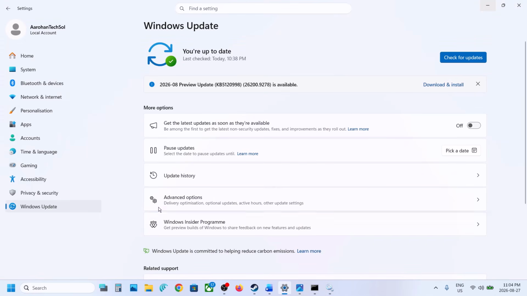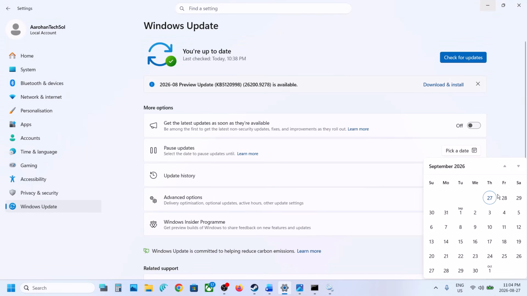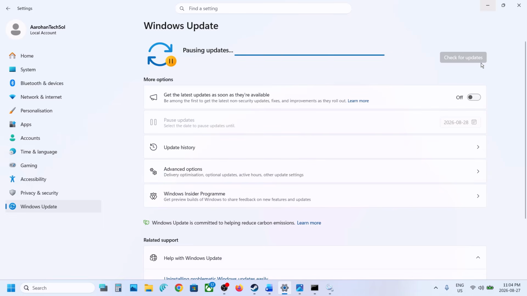Still not working, in that case you can go to Windows Update. Over here you can see pause update option. Click on pick a date. You can select any date and then pause the update. Once the update is paused, now click on resume updates and let the update install and then check.